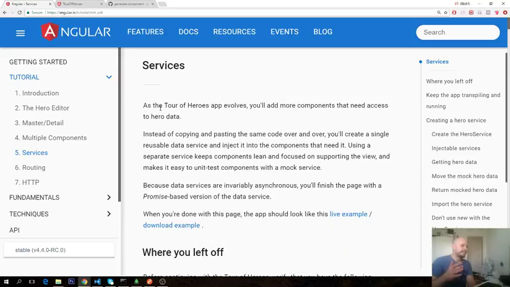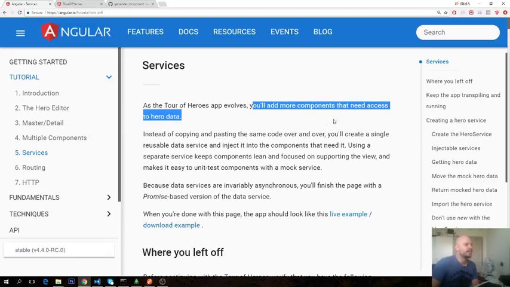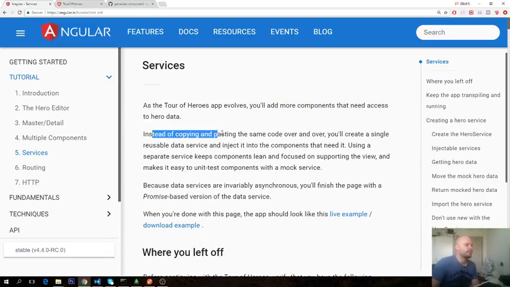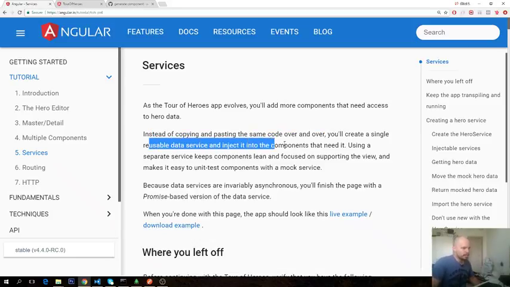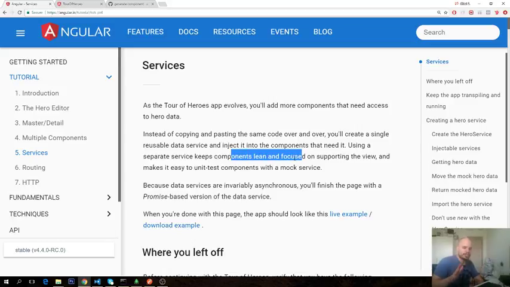Services. As the tour of heroes app evolves, you will add more components that need to access hero data. Instead of copying and pasting the same code over and over, you will create a single reusable data service and inject it in the components that need it. Using a separate service keeps components lean. Alright, let me just explain what they want to do.